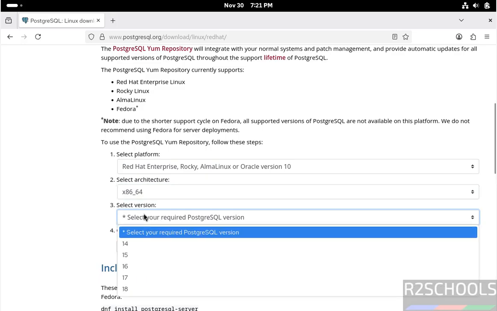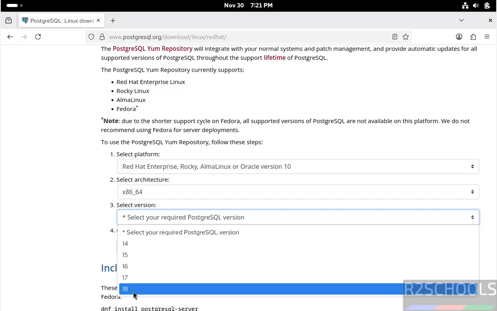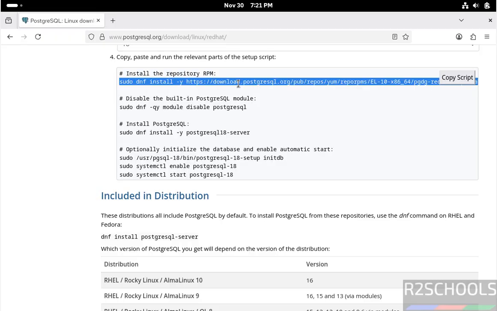Then select the version. See here, we have the versions of PostgreSQL from 14 to 18. 18 is the latest one. Select 18. Then these are the commands or the scripts that need to be executed to install PostgreSQL Server 18.1 on Rocky Linux 10.1. So copy these commands one by one and execute. So copy this one, it will install the repository RPM.